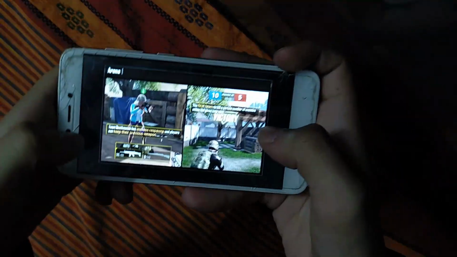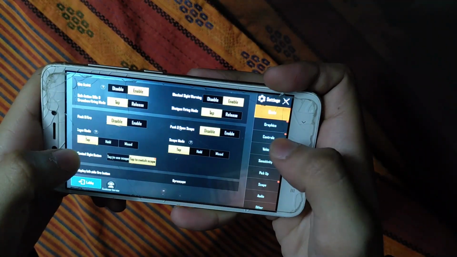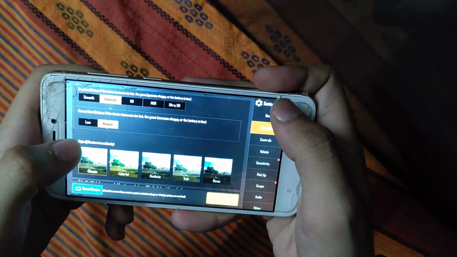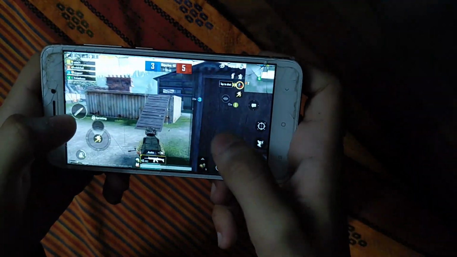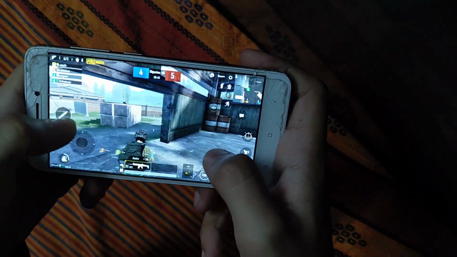Now let's check the PUBG performance on our device in the Havoc version 3.5 ROM. I will set the graphics to balanced and medium. We will check how much performance our device produces. Let's check the performance. This is only the starting of the game. There may be a bit of lag in starting.